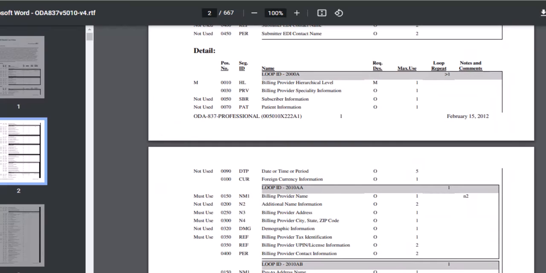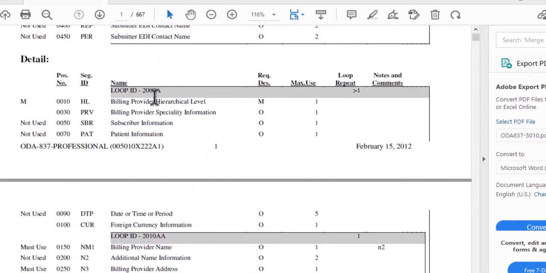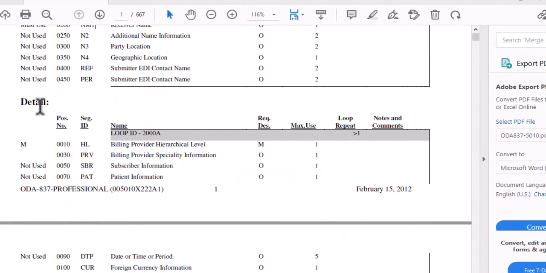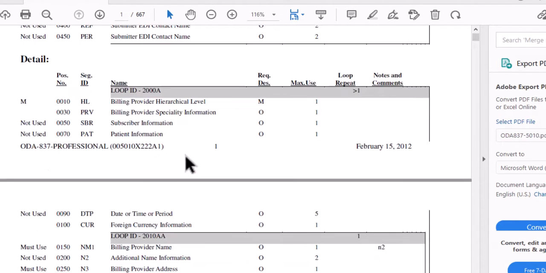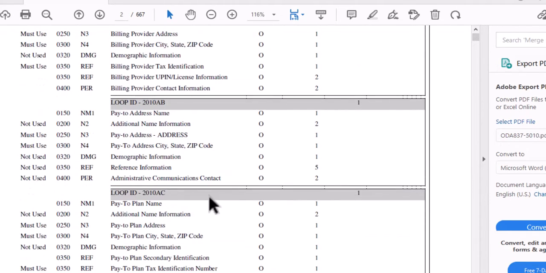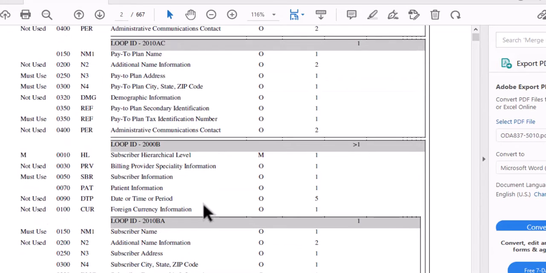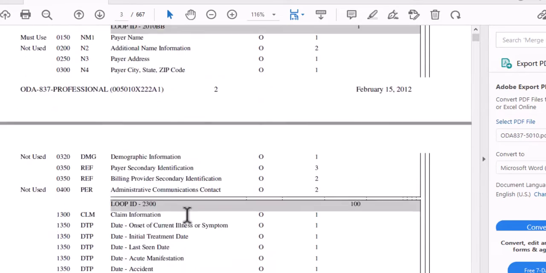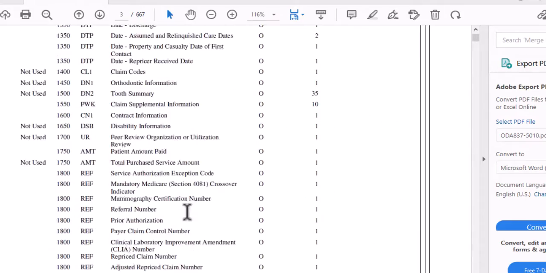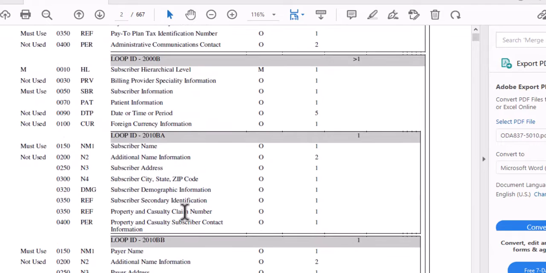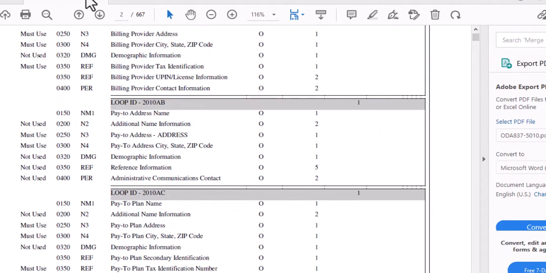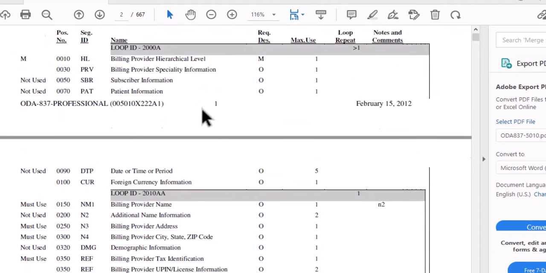Let's see here. For the heading section, the loops are 1000A and 1000B. For the detail section, the loops are 2000A, 2010AA, 2010AB, 2010AC, 2000B, 2010BA. So it goes on like that. Many details will be there. You need not memorize all this. What you need to understand is what loops are, what the different sections are. All this will be hard coded by your developer, right? He will hard code this.